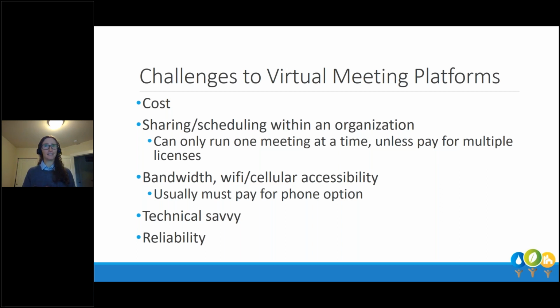Bandwidth, Wi-Fi, and cellular accessibility. This amazingly is one of the biggest problems right now with folks being able to access one of these meetings, stay in it, actually be able to share their video. If you live in a rural area, even if you're just outside of a city, you most likely have challenges with this. What is kind of interesting is that all of these meeting and virtual platforms figured that out really quickly. In all the free versions, Wi-Fi video, no problem.